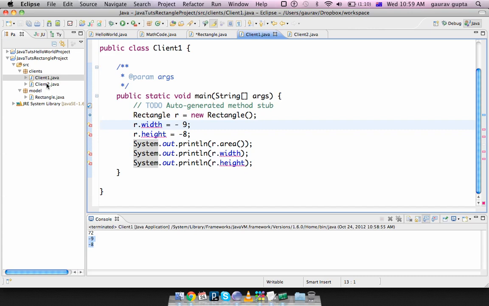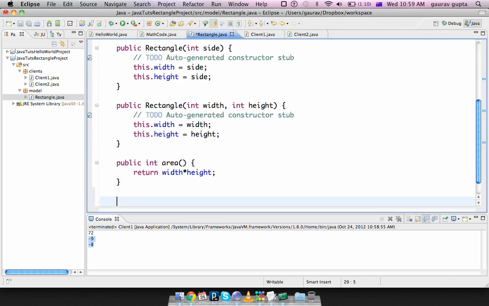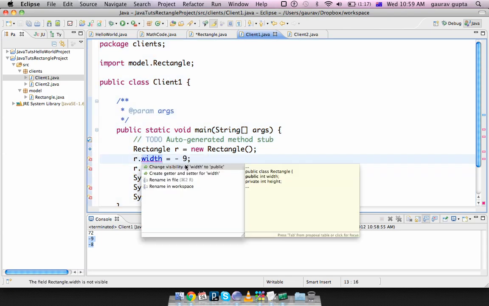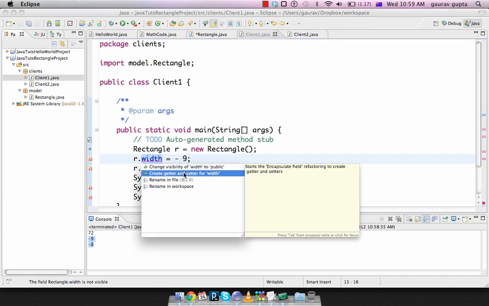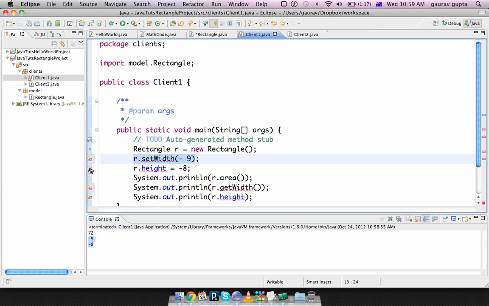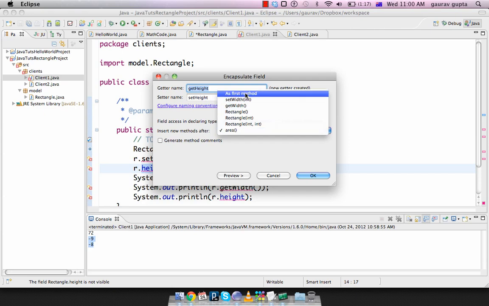What we can do is provide a public interface to change the values, and these are called getters and setters. If you go to client 1, Eclipse suggests change the visibility to public or create getters and setters, and that's exactly what we do. We'll call this get width and set width, and we'll call this get height and set height.